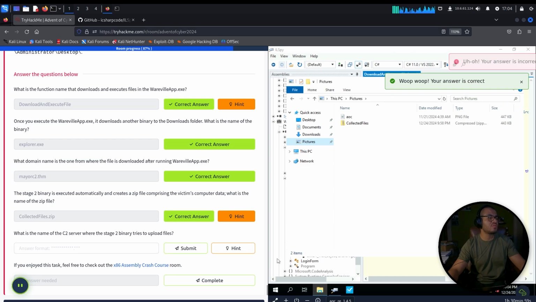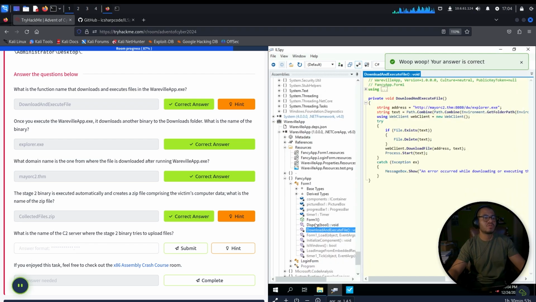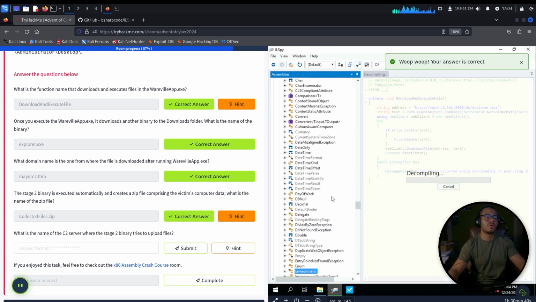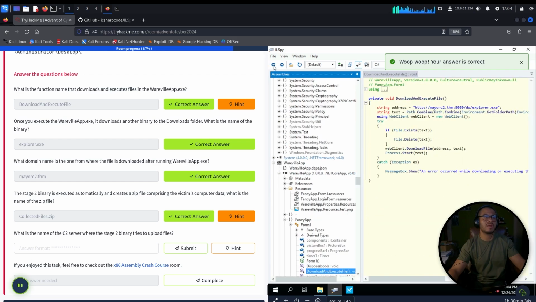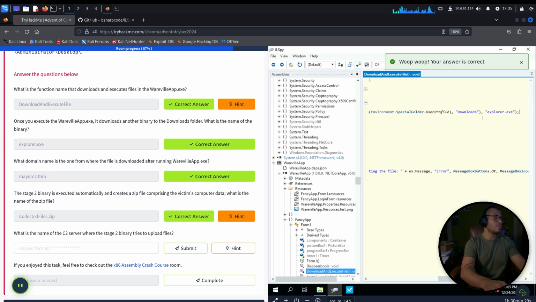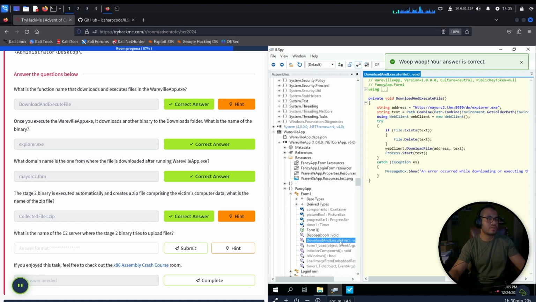Yeah. Okay, what is the name of the C2 server where the stage 2 binary tries to upload files? We should be able to see that. Download and execute. And then where do you want to upload files? No, don't leave. Damn. Oh, okay. If I just click on going back, yeah, it takes me back. Okay, so what is the name of the C2 server where the stage 2 binary tries to upload files?